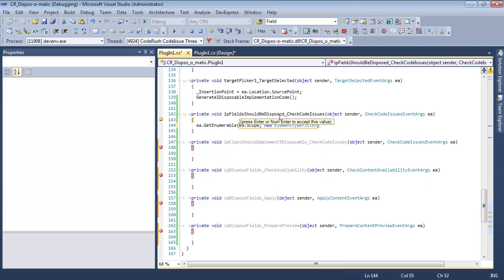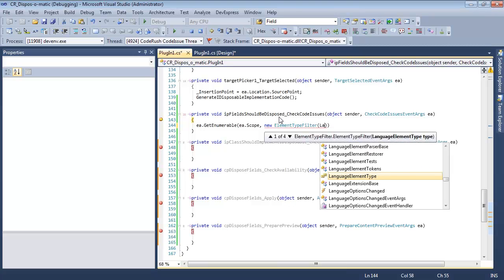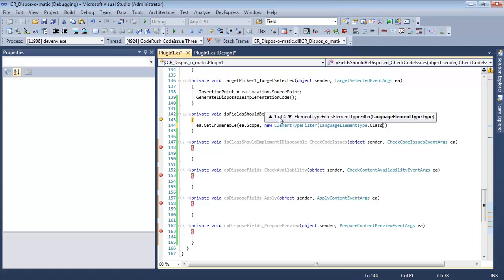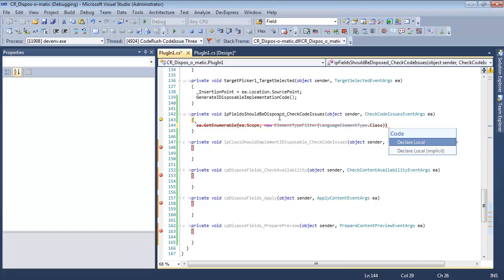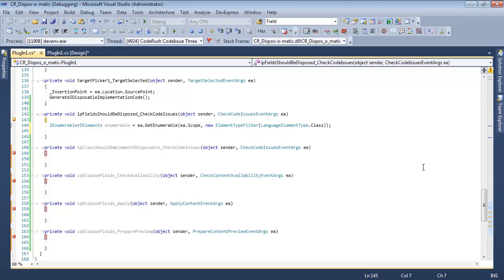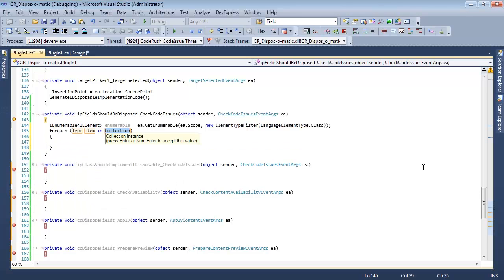All right. And then we can pass in a language element type, and we want to look at all the classes. That's what we want to look at. And so there's our element filter. And that whole thing, let me get rid of this so we can see more code on screen, is going to get us an enumerable that allows us to enumerate through all of the classes within the scope that we're being asked to look at.